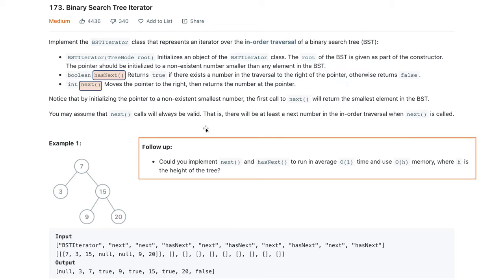But the key question here is the follow-up. Could you implement next and hasNext to run in average O(1) time complexity and use O(H) memory, where H is the height of the tree? So how can we do that?